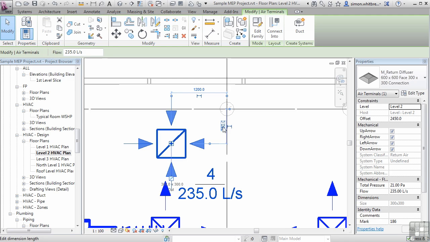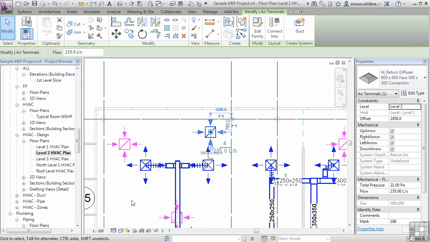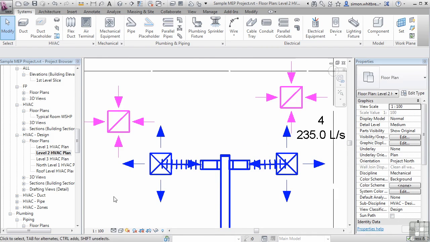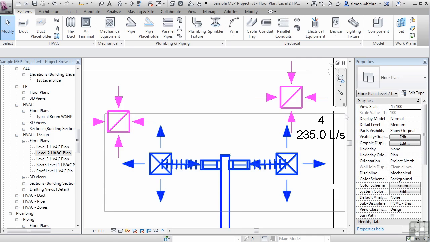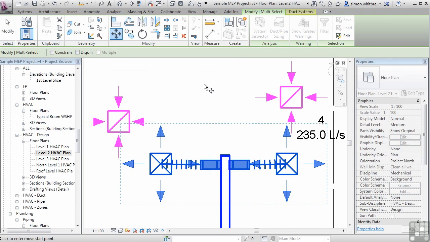So that's easy. That's one element. Let's look at moving one or more elements. I want to move these supply air diffusers and all their connected ductwork. I can create a selection window that selects those elements and then click on the Move command. As before, I select a start point and then a distance.